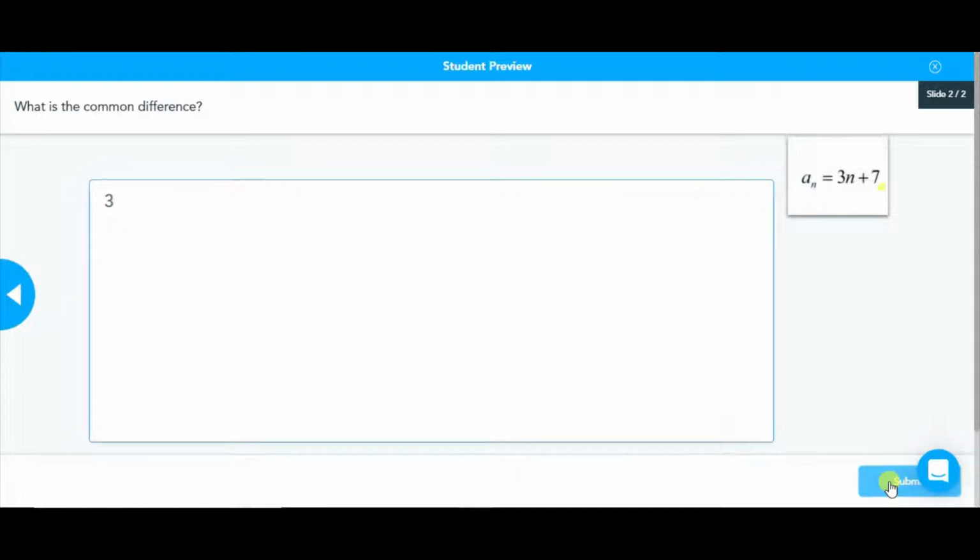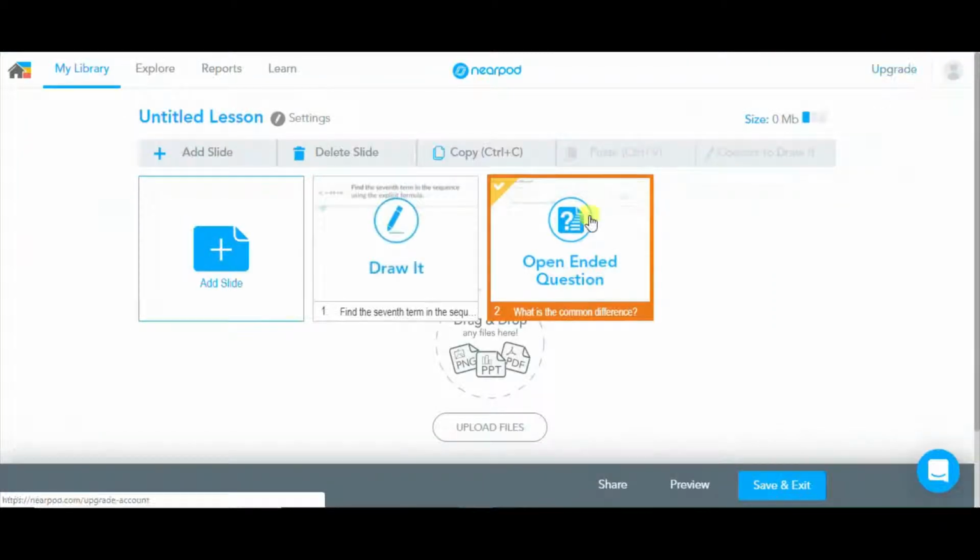So things that are easy to type in, I'll go ahead and use fill in the blank, but if there's a little more work involved or there's mathematical symbols that I want in there, then I typically will go with the draw it feature. All right, now let's see what else we've got.